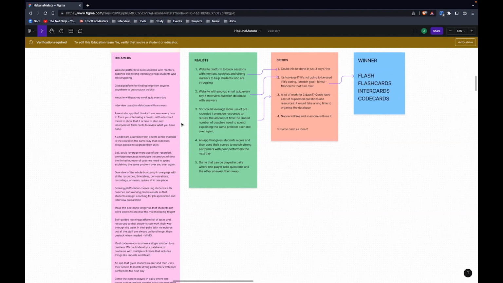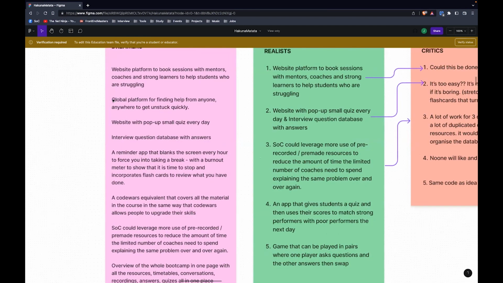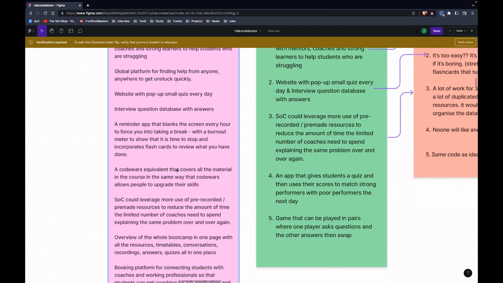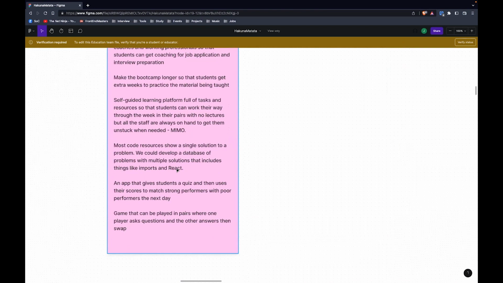And so that's what we did. We quickly used sticky Post-it notes and came up with some silly ideas. A website platform to book sessions with mentors, a global platform for finding help from anyone, anywhere to get unstuck. Like, what would that even look like? These were things to help with coding, help with tech, make us better coders, basically.